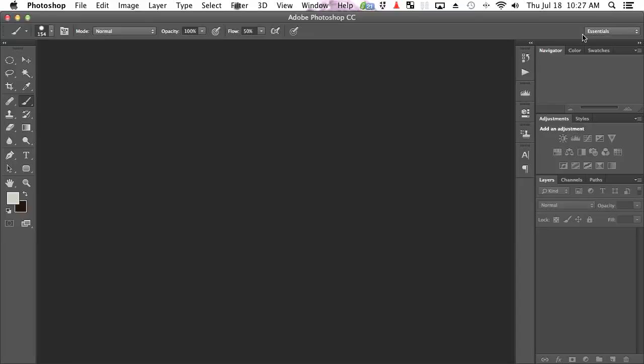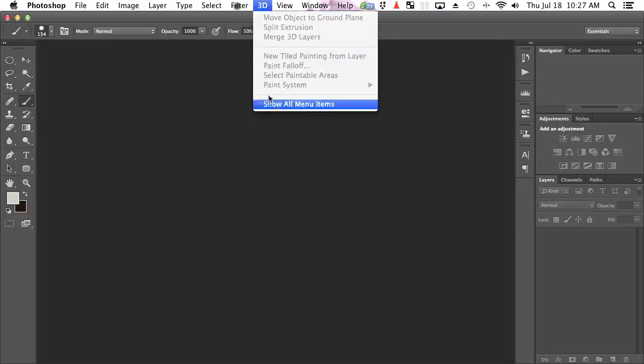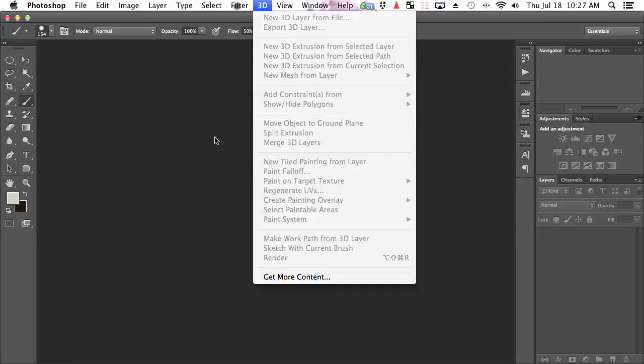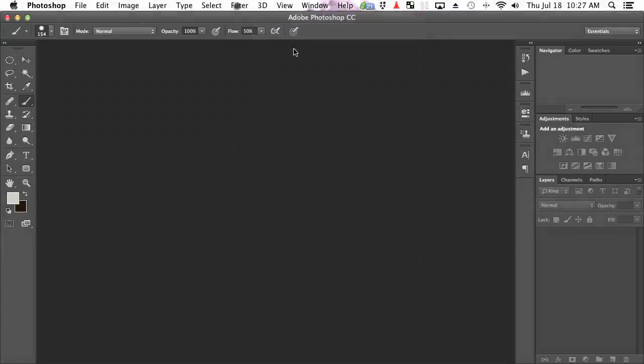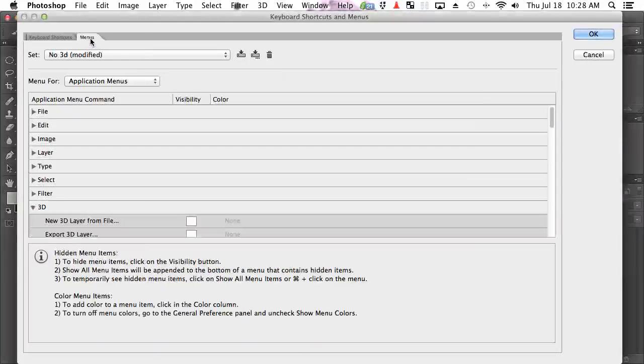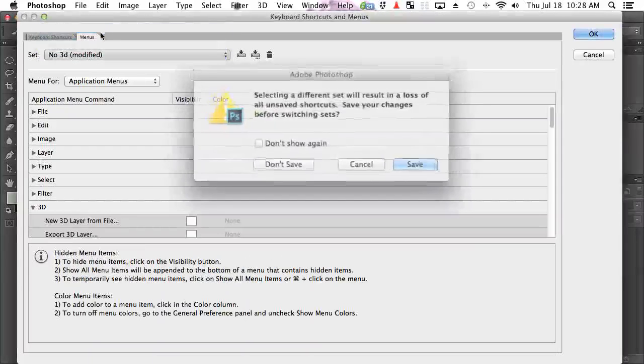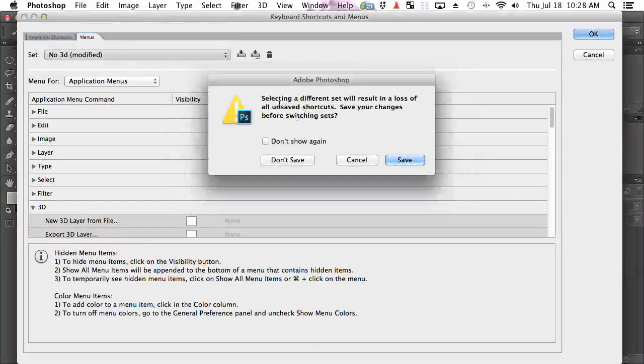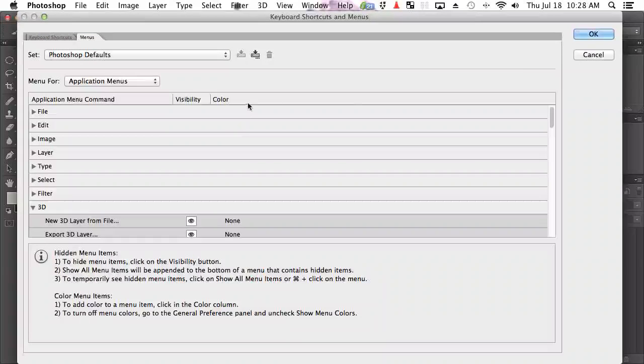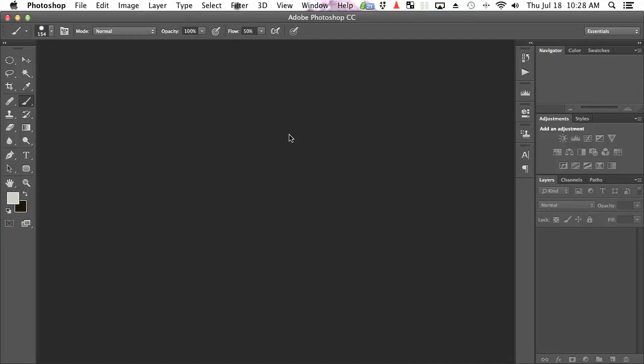All right, let's say, okay. Now in 3D, I've removed all that stuff. And if I want to show it all, I can show it all again. Cool. If I want to change my menu, I'll just go up to my keyboard shortcuts again, and we'll go back to Photoshop defaults because I'm happy with that. And I don't need to save the other one. Okay, we're going to hit OK, and we're good to go.